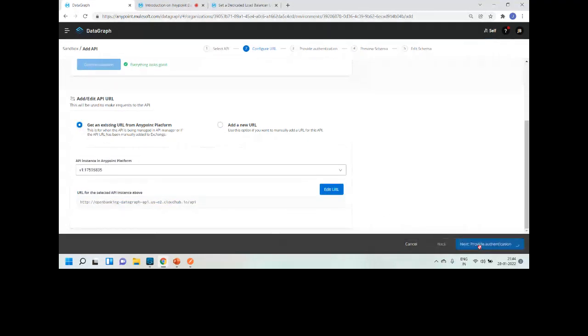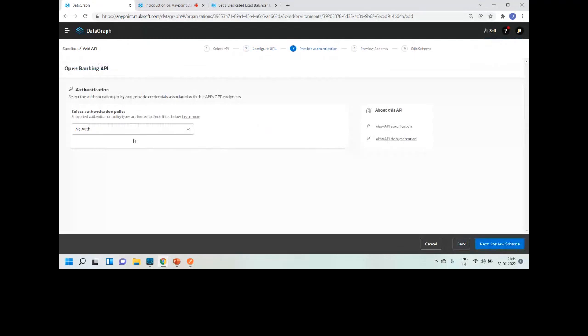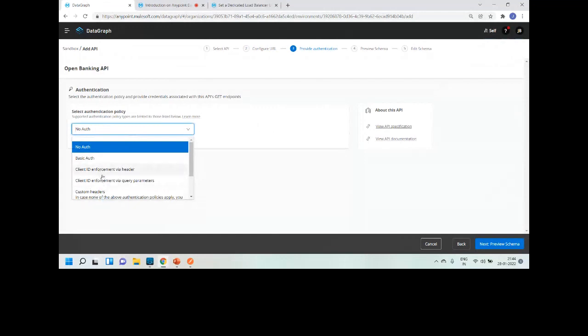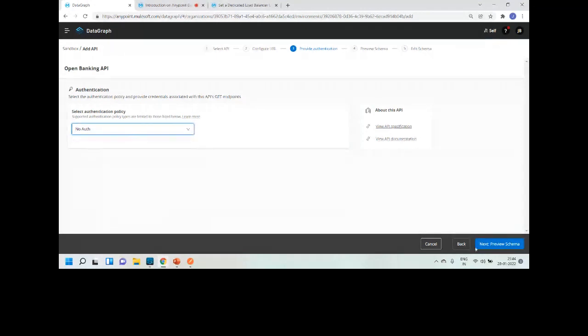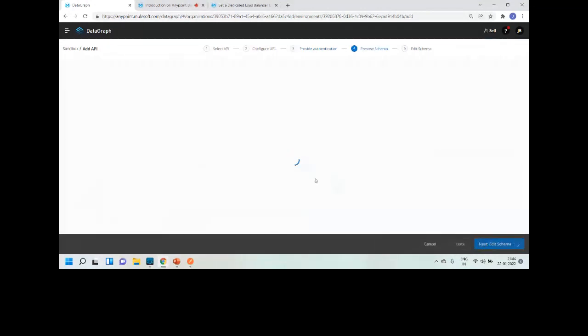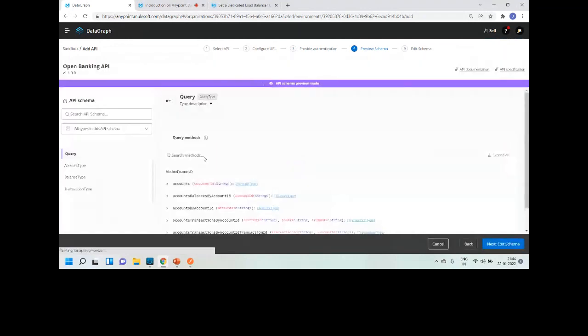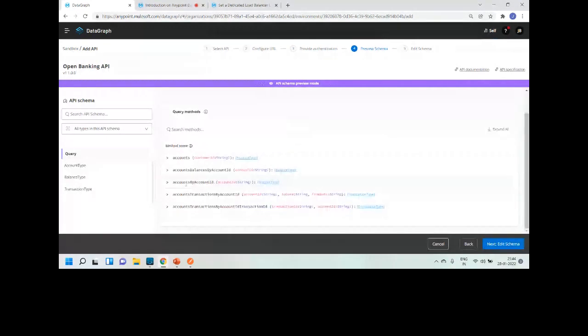I will say provide authentication mechanism. Right now my downstream API doesn't have any authentication, so you can directly access those APIs. But it supports four kinds of authentication mechanisms which we have discussed: basic authentication, client ID enforcement, this kind of thing. Okay, so let me go to preview schema. Here it will give all the methods within my API, basically.